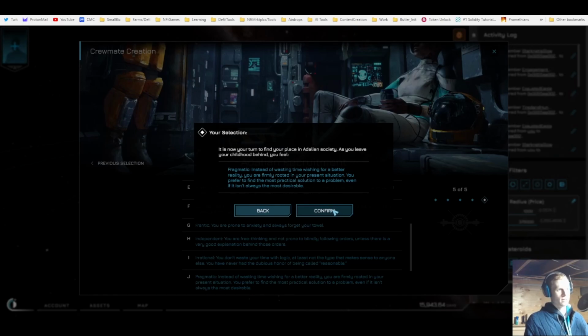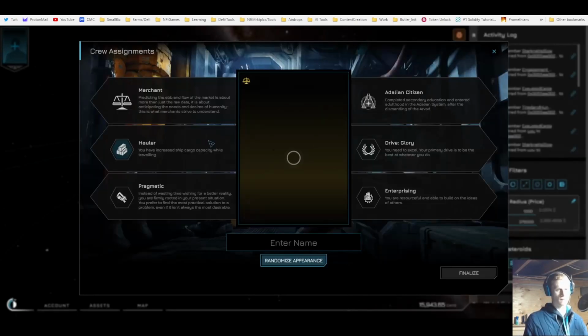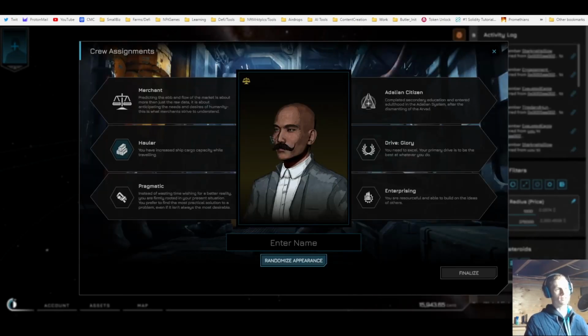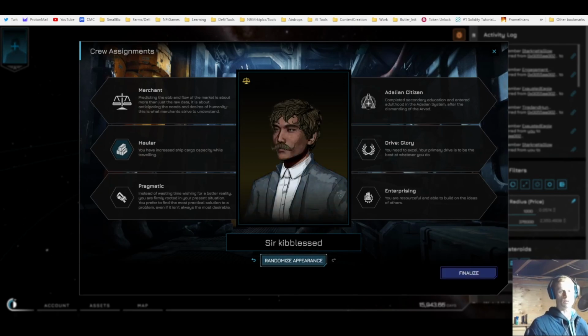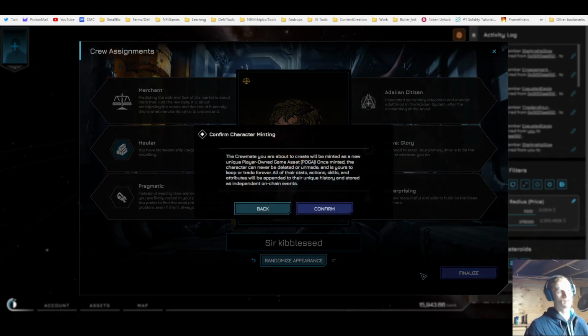Pick pragmatic: firmly rooted in present situation, prefer the most practical solution, even if it's not the most desirable. You didn't see the other traits earlier, but these are the other things I picked: merchant, a hauler, pragmatic, which you saw, that's the citizen type, glorious is drive, and enterprising. I always like to play with the randomization, but we'll see what we get in a sec here. We'll go with this, Sir Kiblest is his name, and that's what he looks like.